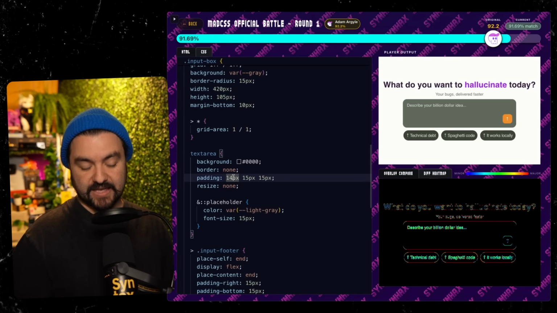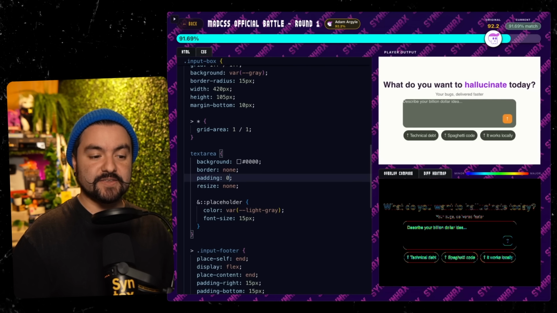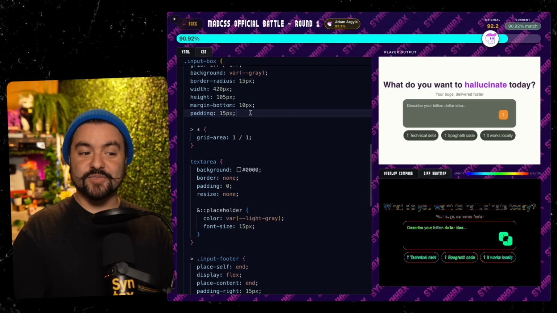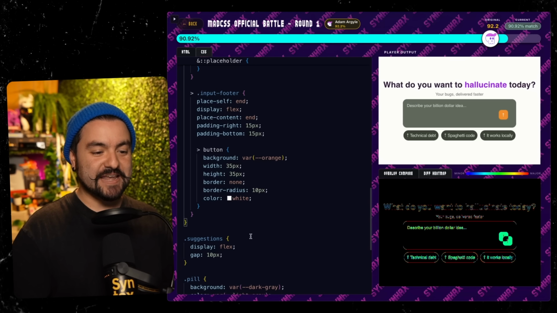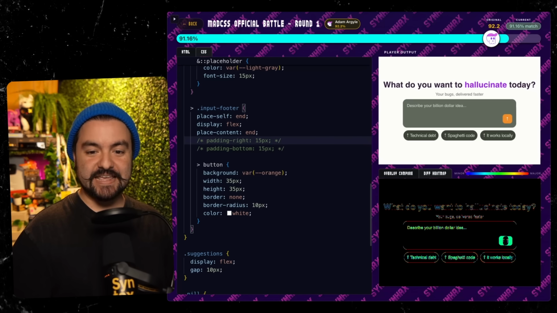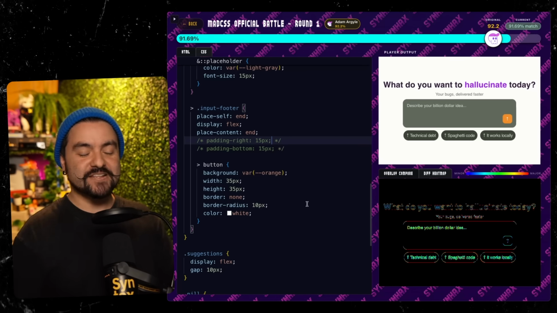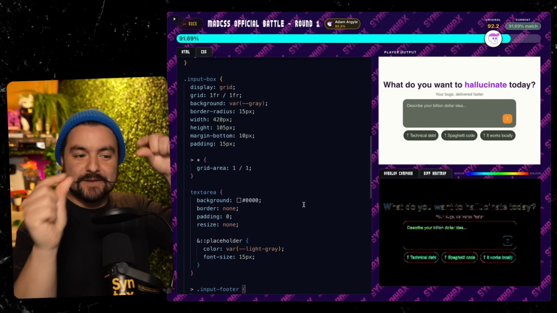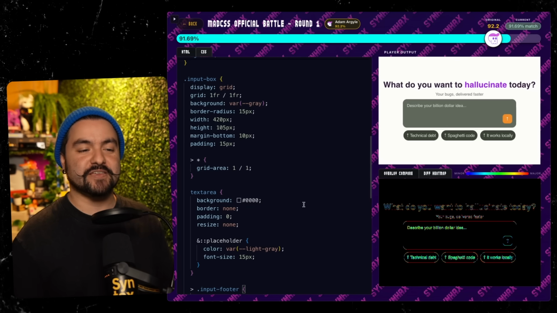Like we saw, padding should actually be 0 on the text area, but then if you set padding to 15 on the parent, that gets those things in line a little bit better. But then down here for the button, we don't need to set any padding, and that gets it much closer as well. And so there's a lot of these little things that if you didn't get them exactly right, slight pixel movement cascades to everything else.